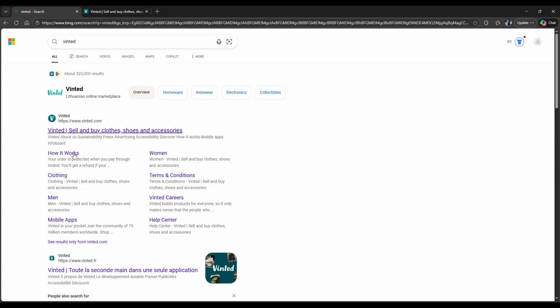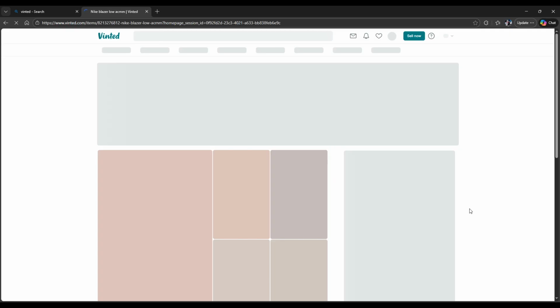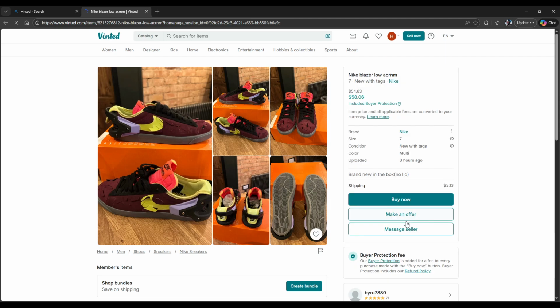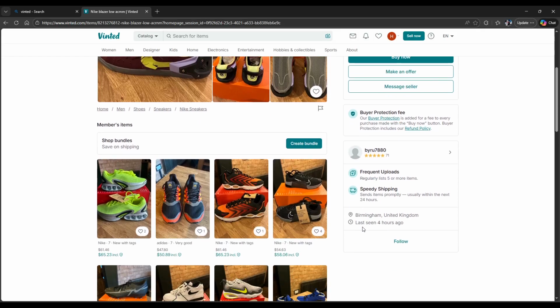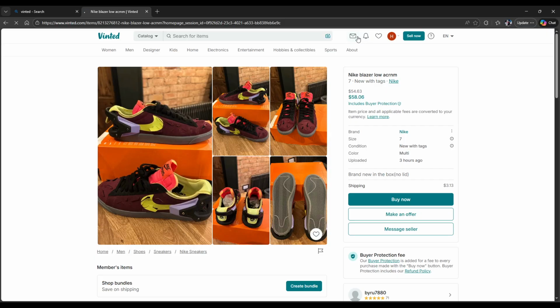All we're gonna do is go to Vinted.com, then come here, log in using your email address and password. Then for example, let's say you bought or basically you took this one. Okay, for example, you bought this one. Everything is looking good. We're gonna go to the inbox.